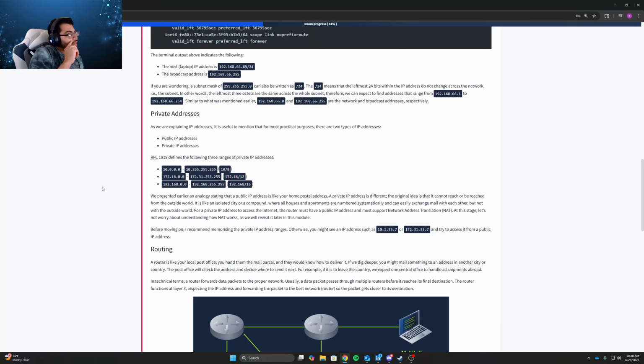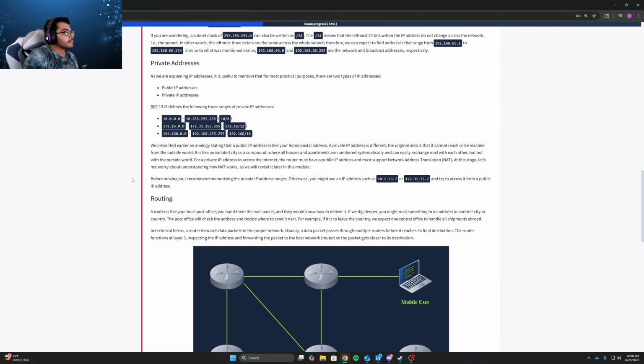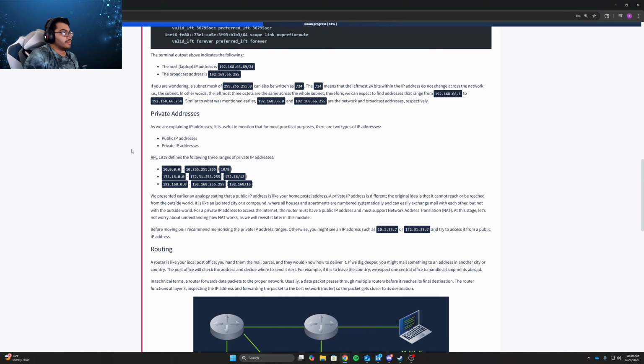Okay, then we have 192.168.0.0 to 192.168.255.255. It's a pretty good way to remember it since they're odd. Why is that 2 to the 12? Interesting.